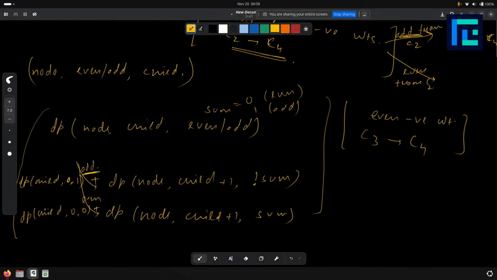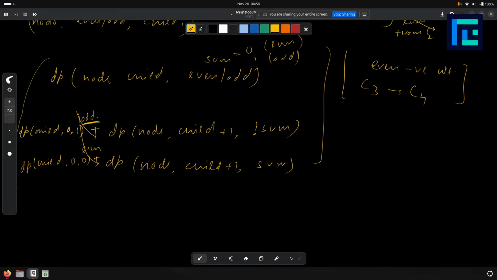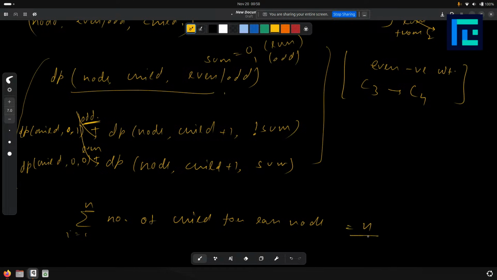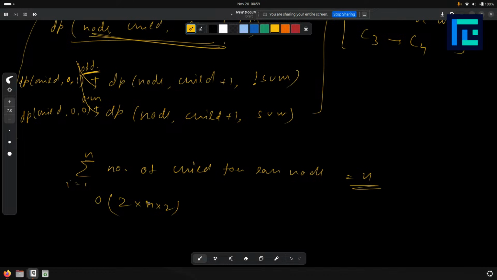And to analyze the time complexity, we can see that the total number of states, although it might look like n square, but there are only O of n states, since for each node the sum of children would be equal to n. So for i equal to 1 to n, number of children for each node equal to n. So the number of states will be equal to, here we have a multiply by 2, so 2n. And the number of transitions per state is also 2. So O of n only is this.